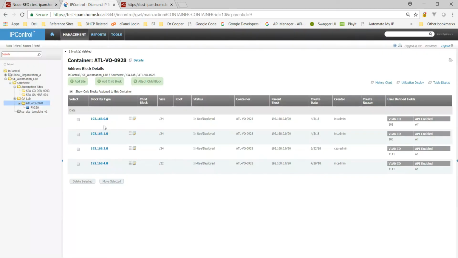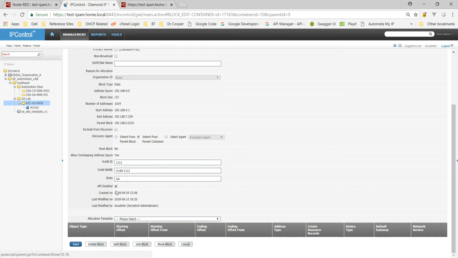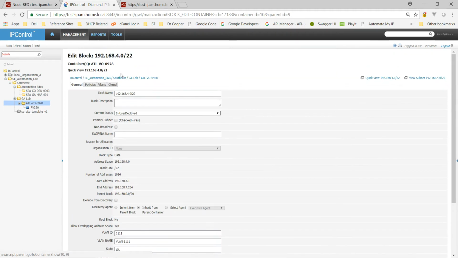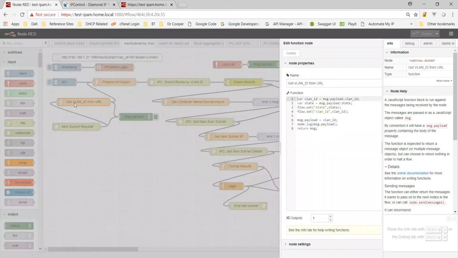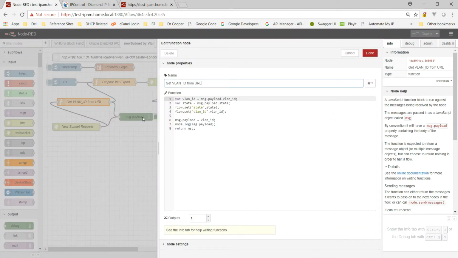And in the user-defined fields that we're going to use for this purpose, we're looking for that information, VLAN ID, and something that has those fields, so that we can determine what container this new subnet is going to be allocated in, so that we can go out and call the next import method. So we're using these as lookup values to determine overall that we're going to be landing this in the ATLVO 0928 container. And once we know that, we are then able to construct the import, which will then be passed on and through the process.